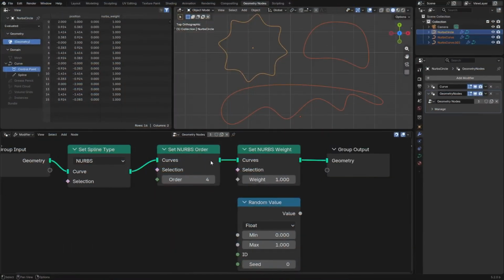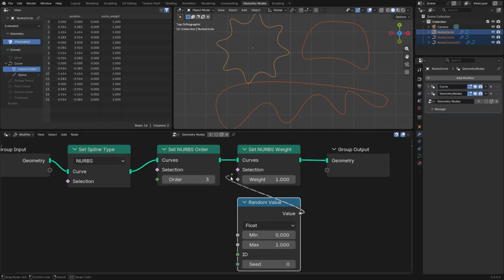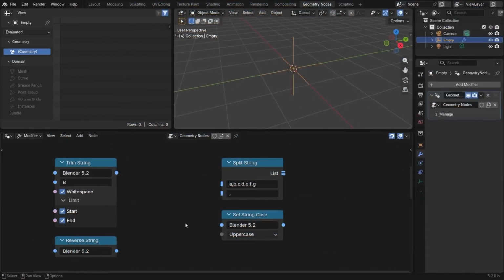Curves have two new nodes. Set NURBS order controls how many curve points influence each evaluated point, and set NURBS weight controls the influence of each control point. Strings have four new nodes.